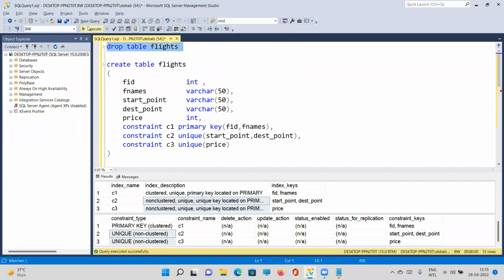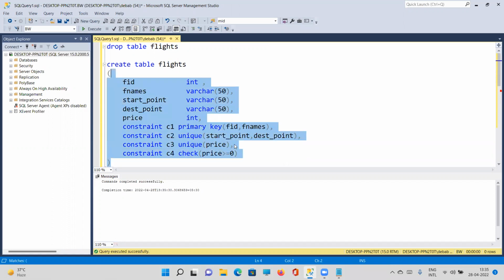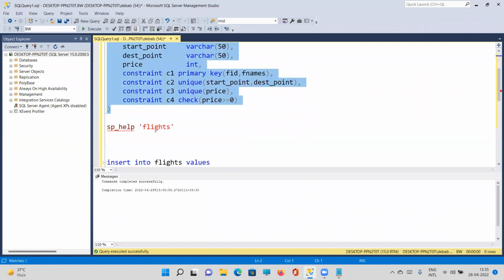Let me drop the table once again and let me create it back. Suppose we have those constraints. Now I am trying to put another constraint like C4, and it will be a check constraint. Like I can give something like price should not be negative. At least it should be 0 or greater than 0. And if I create this table with this constraint, no one can insert a negative value in the price field.